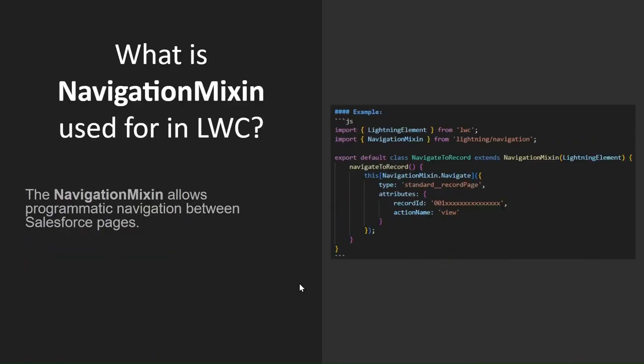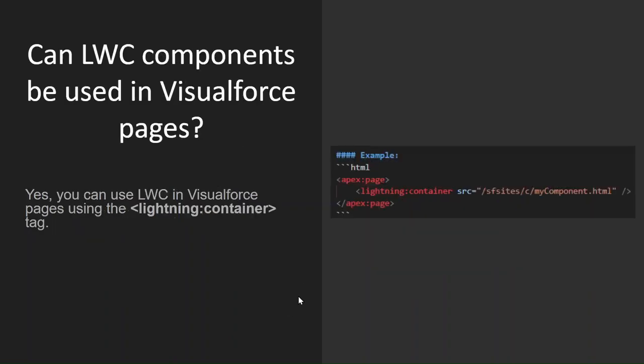So what is NavigationMixin used for in LWC? The NavigationMixin allows programmatic navigation between Salesforce pages. You can see in the example code here that we have imported NavigationMixin from the lightning/navigation module, and in the logic part we want to navigate the user to this record page, and the action is to view the record page. We can pass different types and different attributes accordingly. So let's move to the next question.